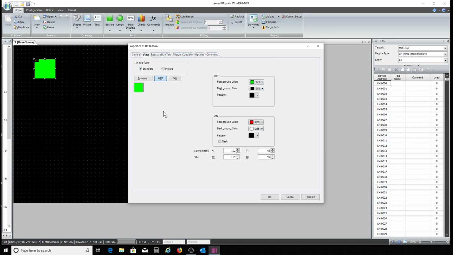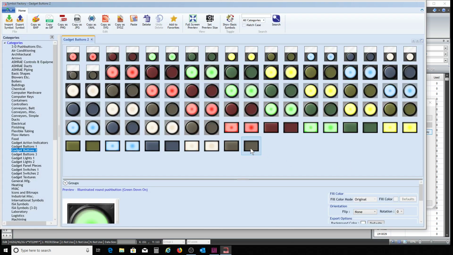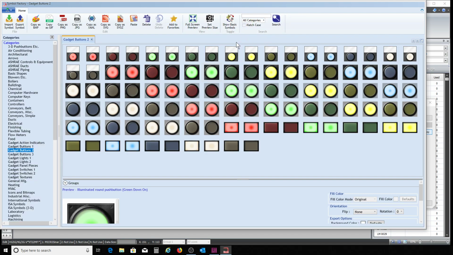Let's go here to view. I want to change that. I don't like that ugly green square. Put it on picture. I'm going to go to browse, symbol factory. I'm going to go up here and make sure it says show basic symbols. If it says show enhanced symbols, you're looking at the basic symbols. For a better quality HMI, make sure you're looking at the good symbols.